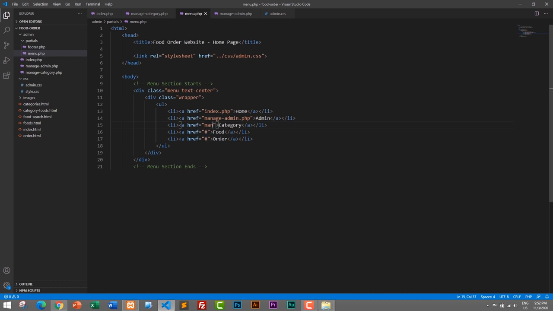I will call it manage-menu.php, and not menu, manage-category. Similarly, I will call it as manage-food.php, and I will call another as manage-order.php. Okay, and let's save it.